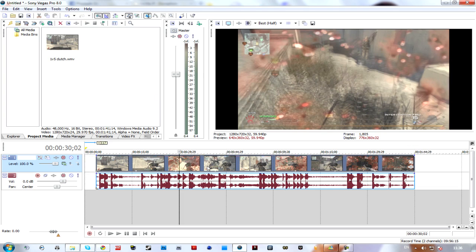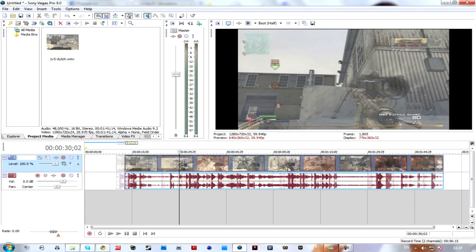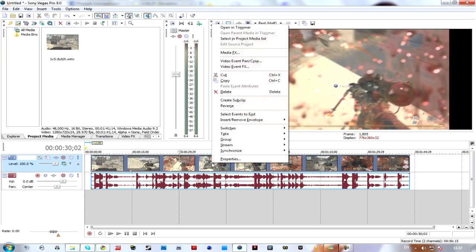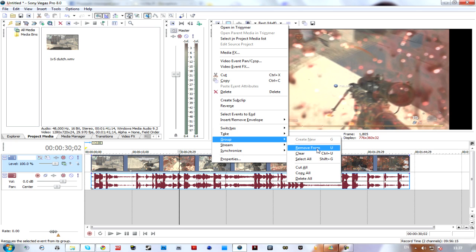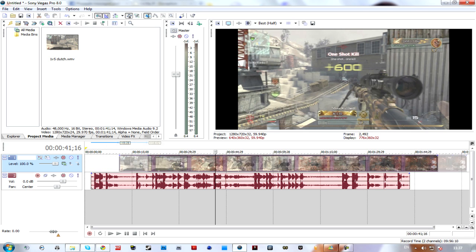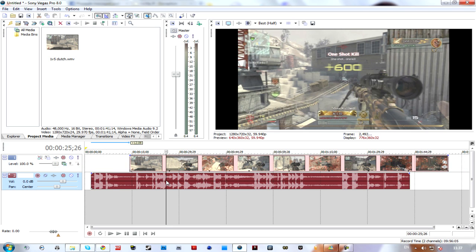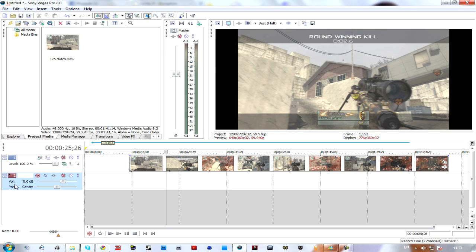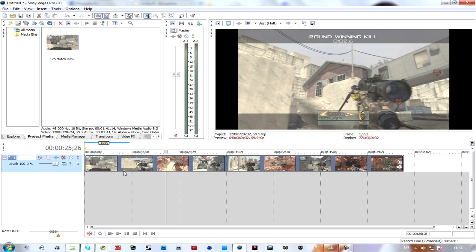click on the clip. Because if the clip comes with audio, they'll be sort of grouped together. So what you can do is you can right-click, group, and you can click remove from. Or for short, you can just press U, the letter U on the keyboard, and it'll split them. So I'm just going to delete the audio and I'm going to delete the audio track, because we don't really need audio for this test.